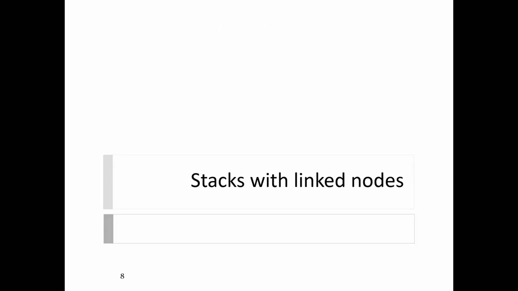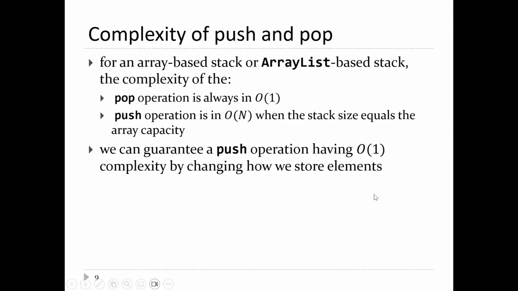Okay. Now, to address that O(n) complexity of push, we're going to completely change the implementation of the stack. So instead of using an array, we're going to use something called a node. So once again, for both the array list-based stack and the array-based stack, push has worst case O(n), because occasionally you have to adjust the size of the array.